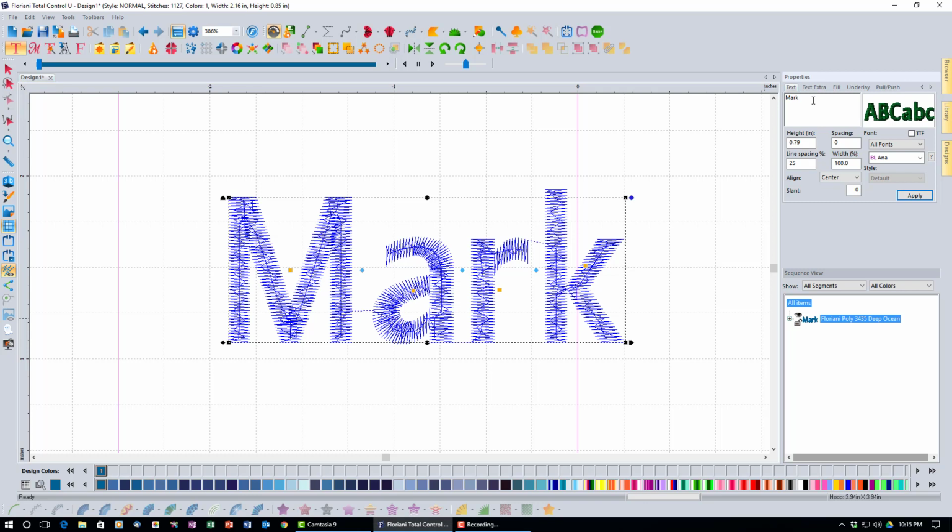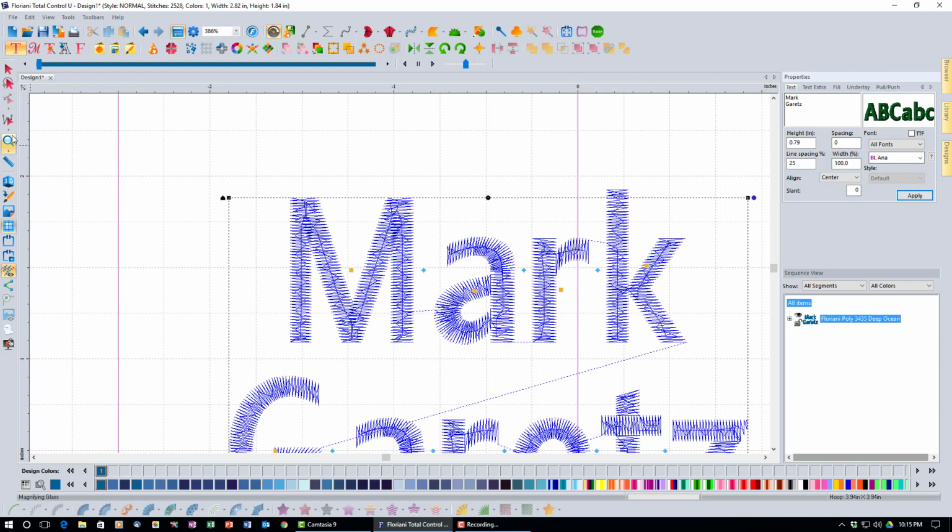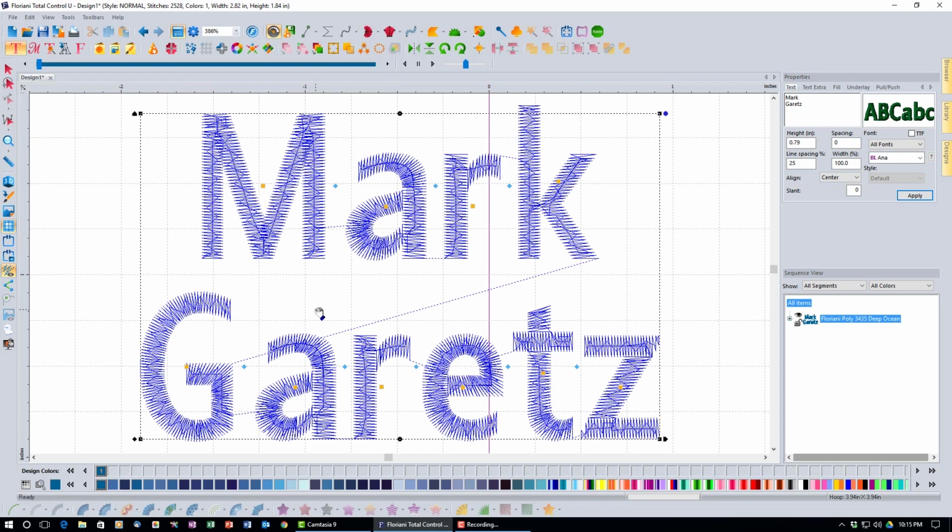So let's add in another line of text. I'm just going to use my last name again in here, and I'm going to click apply and double click my magnifying glass so you can see everything. And what the line spacing control does is what you think it might do. It controls the spacing between the lines of text, and it's a percentage of this value here. So it's going to be 25% of 0.79 inches.